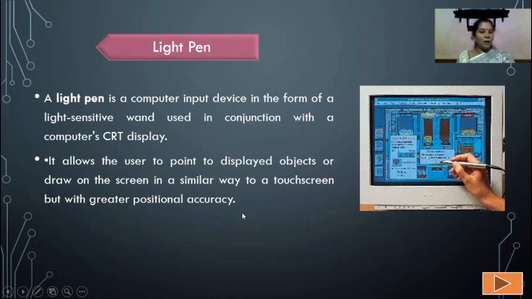The tip of that light pen has an electronic sensor through which it senses the screen and allows you to write on the screen. Clear? And this is connected to the CPU, through which the information is sent to your computer. So a light pen is a computer input device in the form of a light sensitive wand, used in conjunction with CRT displays. It allows the user to point to displayed objects and move wherever you want. It similarly acts like your mouse. So you can click anywhere. You can use it as a writing medium on your smart boards. So all these are your light pens. Clear?